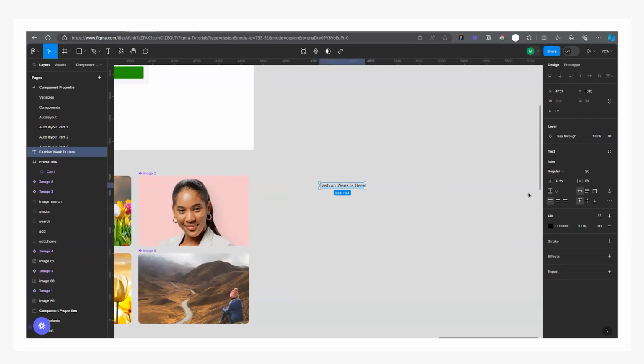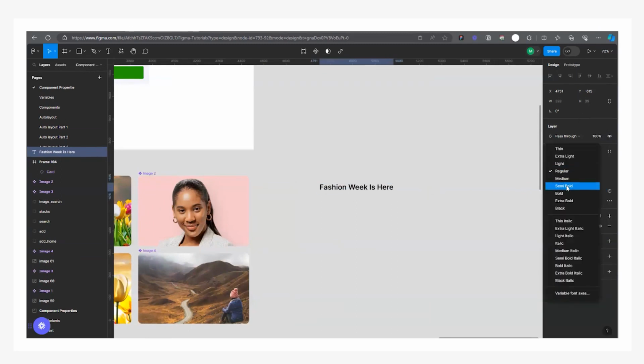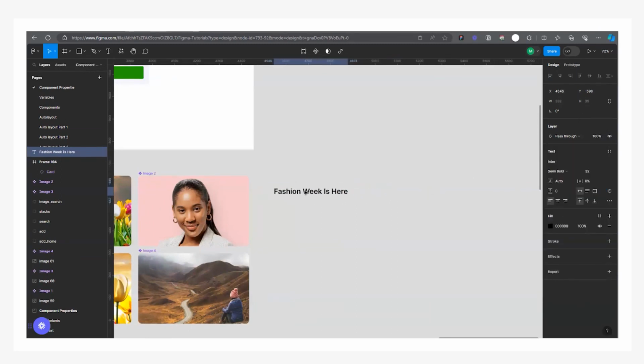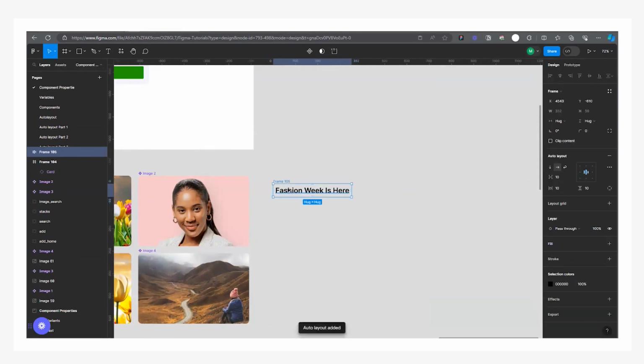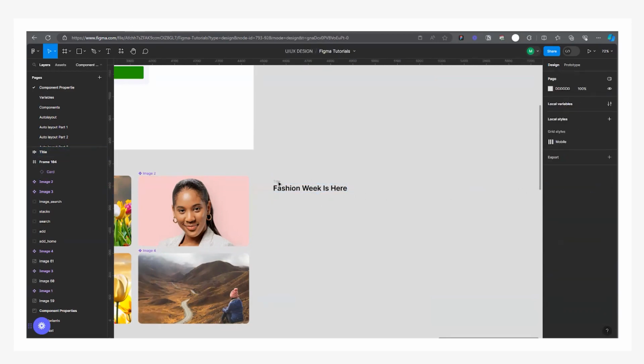Right? So this could be our title. Let's just increase the size a little bit and make it bold. We have our title here, and then we need to turn it into auto layout. So we call this title. Add auto layout to this, and I'm going to remove all the paddings around this text.